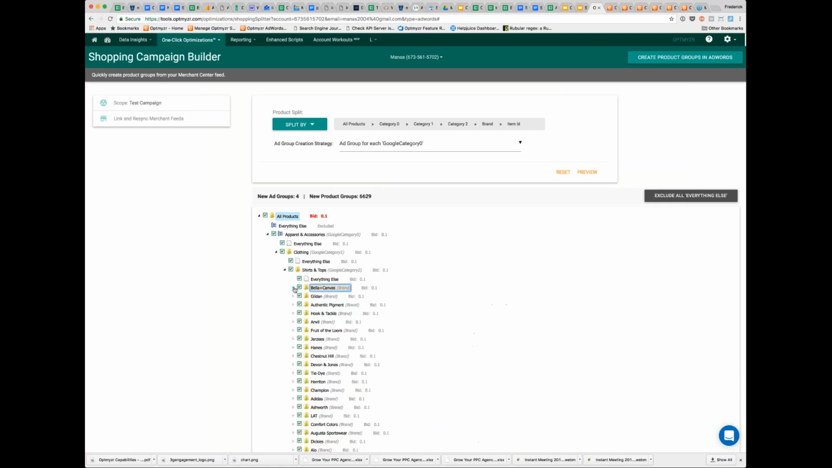So that's a very detailed structure that we can build here. Now we can even do things like, we know Bella and Canvas, that's a brand that sells really well. So maybe we want to have a bit of a higher bid for this one. Notice I just double-clicked on that bid, and that allowed me to change it.